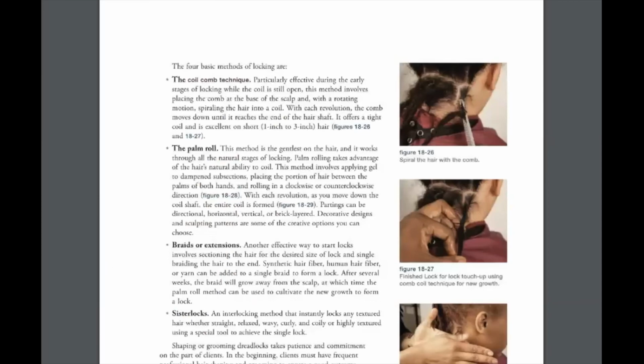So with locking, you have a couple different techniques when you're locking the hair. You have the coil comb technique, you have the palm roll technique. So the coil comb technique is effective during the early stages of locking while the coil is still open. This method involves placing the comb at the base of the scalp, and with a rotating motion, like a circular motion, you're going to spiral the hair into a coil. The comb will move down until it reaches the end of the hair shaft, and it offers a tight coil and is good on short hair.